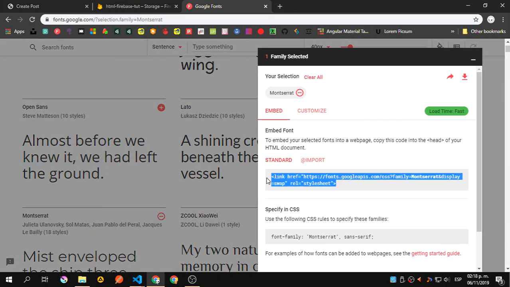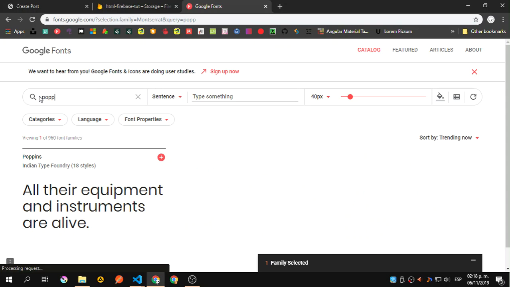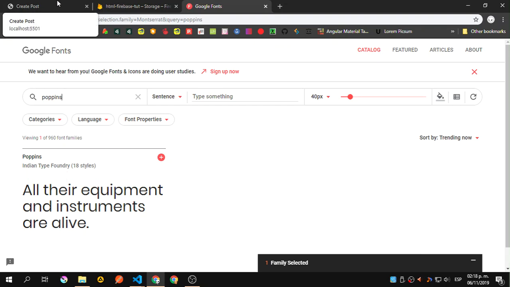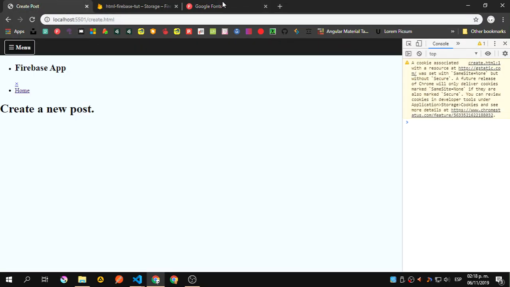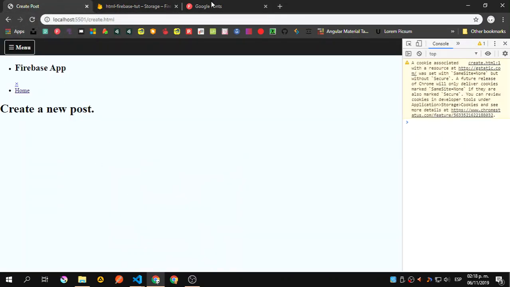I'm usually using Poppins. I like Poppins, so you can see how this one looks. So let's say Poppins. I think it looks harder, and I like how it looks. But Montserrat looks softer with rounded edges.